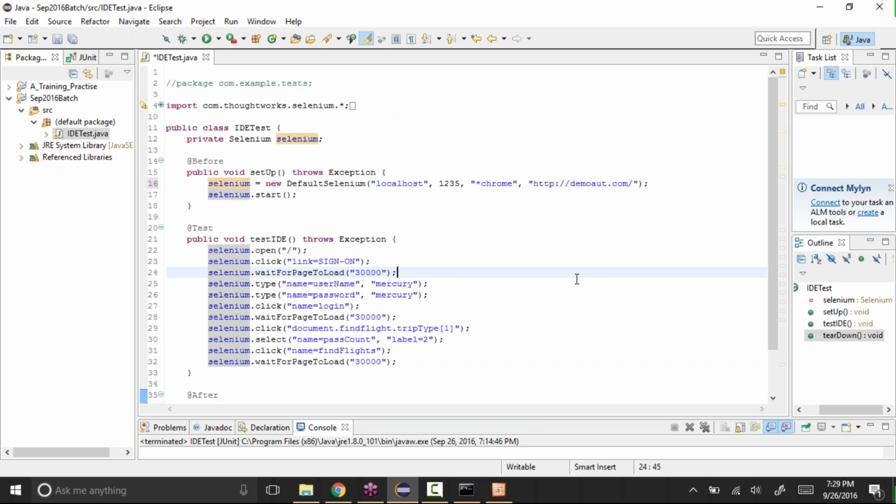Okay, so let me save this. Instead of Chrome, I'll change it to Google Chrome so that I can execute it. And we already saw how to run it and how to execute the code.